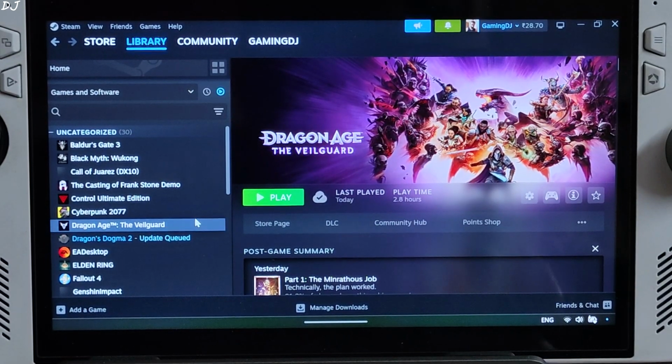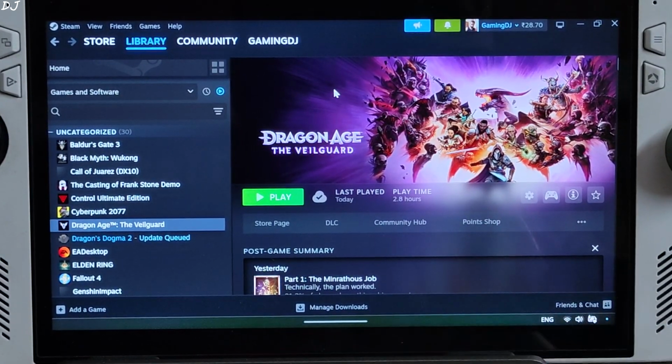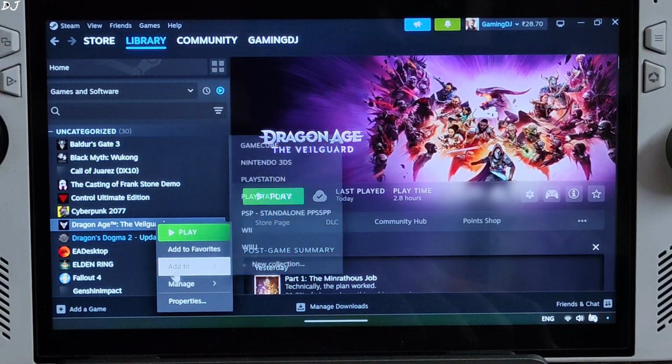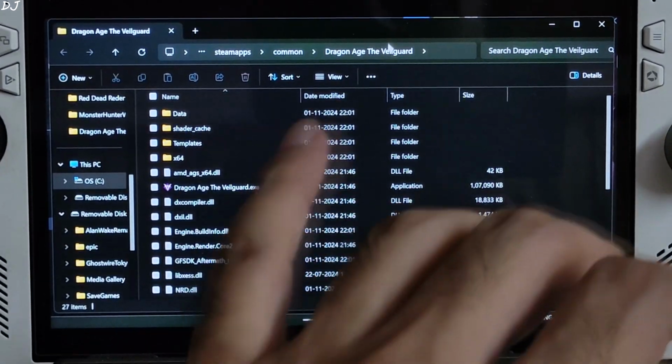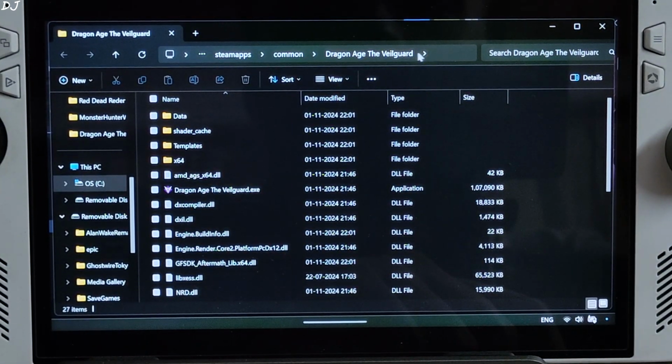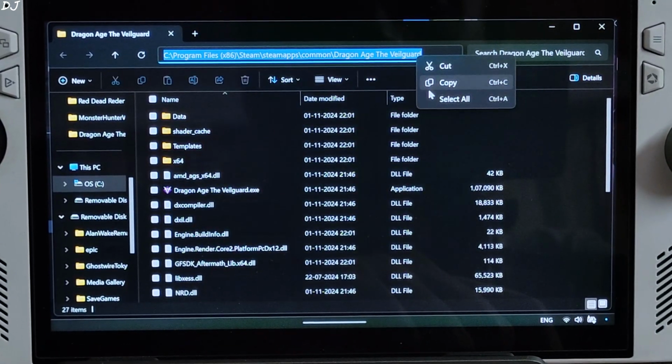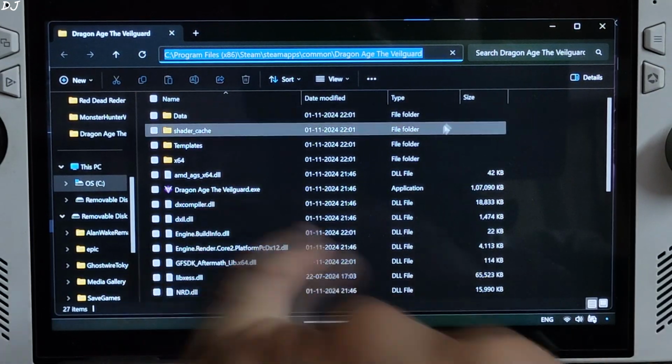First I'll show you the game's directory where you need to install DLSS Enabler. I own the Steam version of the game. Select the game in your Steam library, right click, manage, browse local files. This is the directory, and just copy it from here. There's the game's exe file.